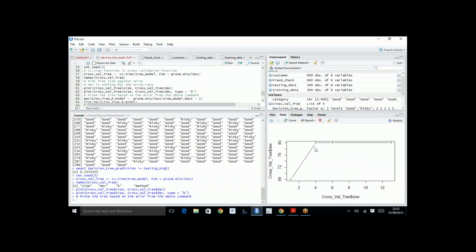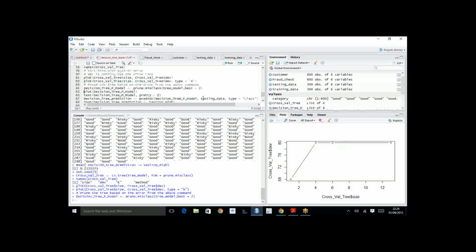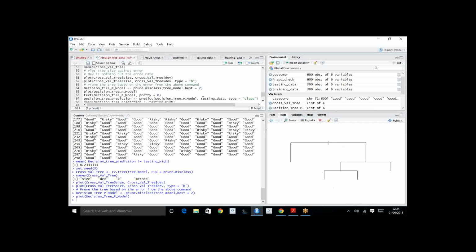So you're not going to split your decision tree until n levels or 4 or 5 levels. Instead, I'm going to split my decision tree only till 2 levels. So here is a split, so I'm going to stop there. That is why I've taken best as 2, and this is prune dot misclassification, right? And then I'm going to run this command. Once I plot this, I'll get a new decision tree, right?